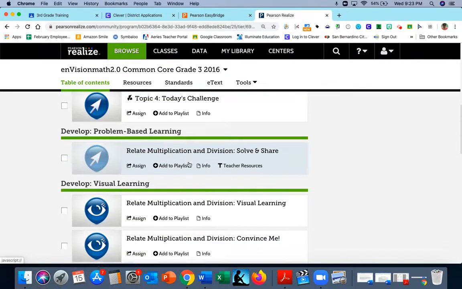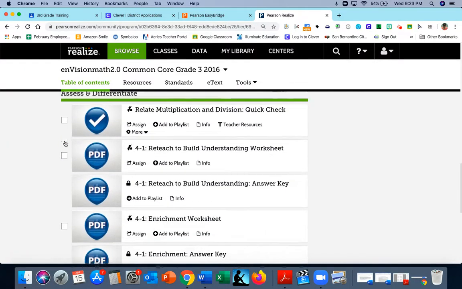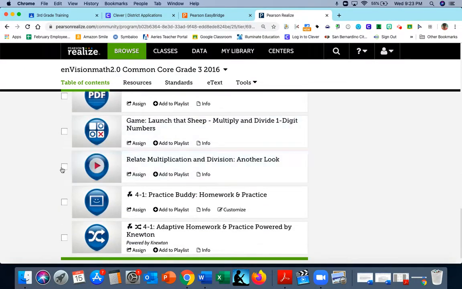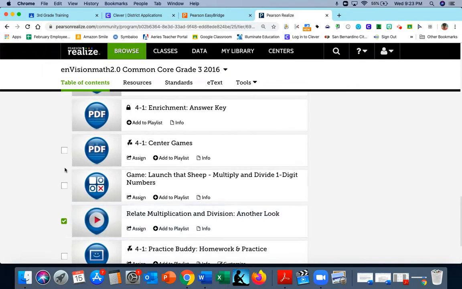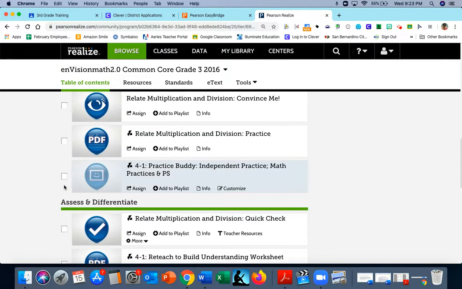I always have them do anything that has them doing the visual learning, which is a video. There should be one more down here, which is the related multiplication. So if it has a little play, it's also a video. I'm going to let them use the game, and I want them to do the practice buddy, which is the workbook. You can customize it if you want.